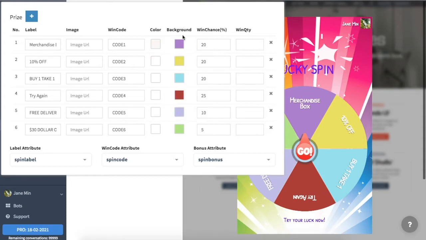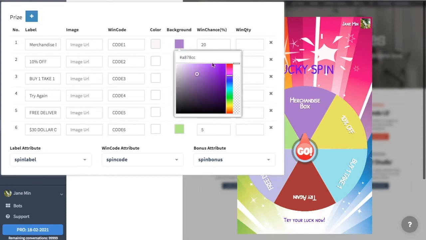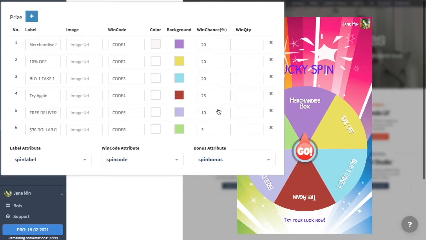Next one is the background. Basically just the background color of each label. You could have different colors per section, or you can make it uniform. It's up to you. Then next is the win chance. Here is the percentage rate of how they can win the prizes. For example, for the bigger prizes, you could add a smaller winning rate so that only a few customers can receive it. And then for the try again button, you could add a higher rate.